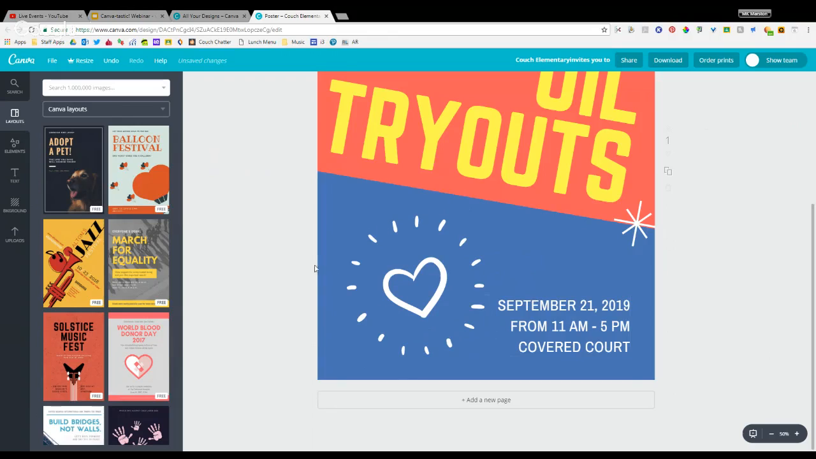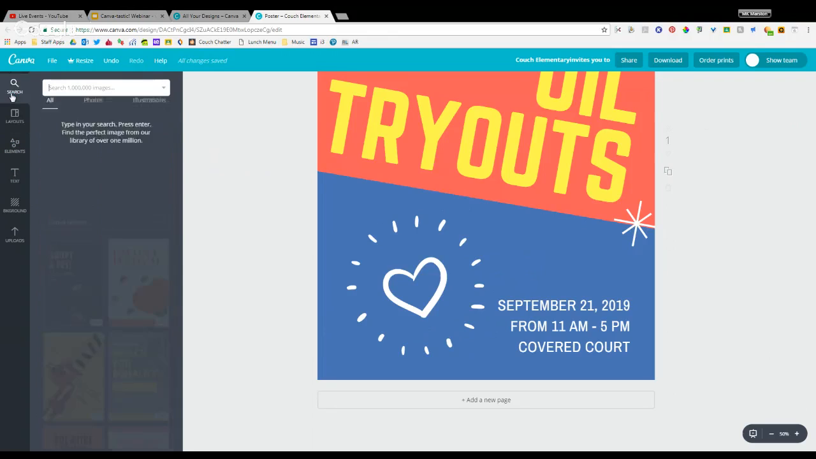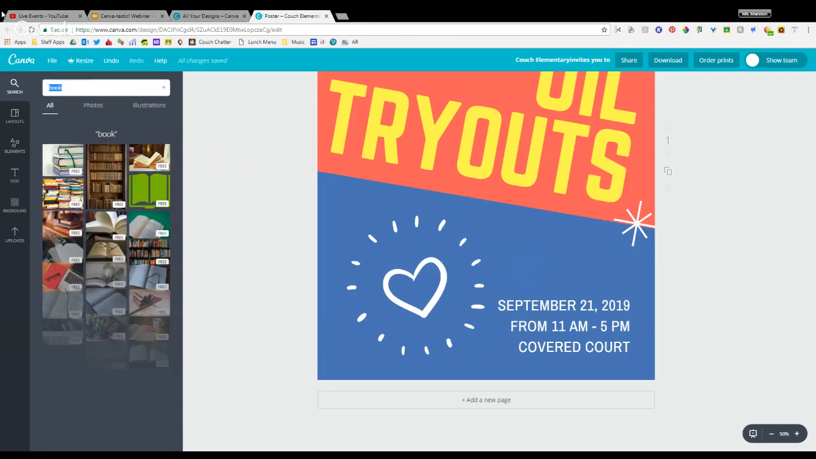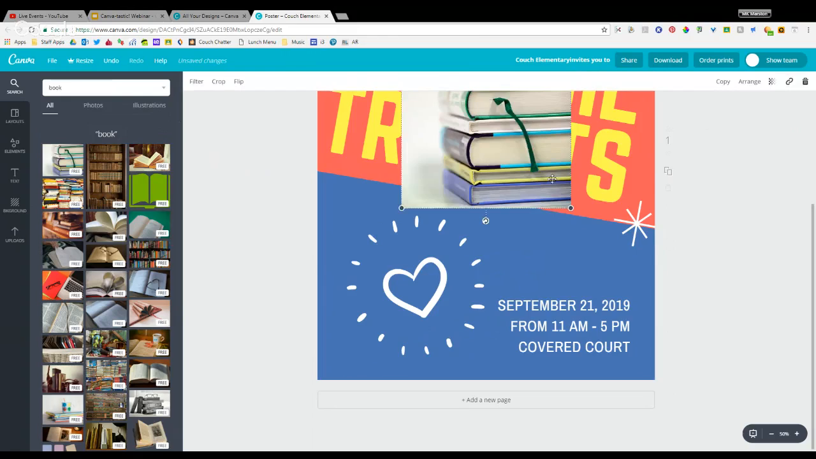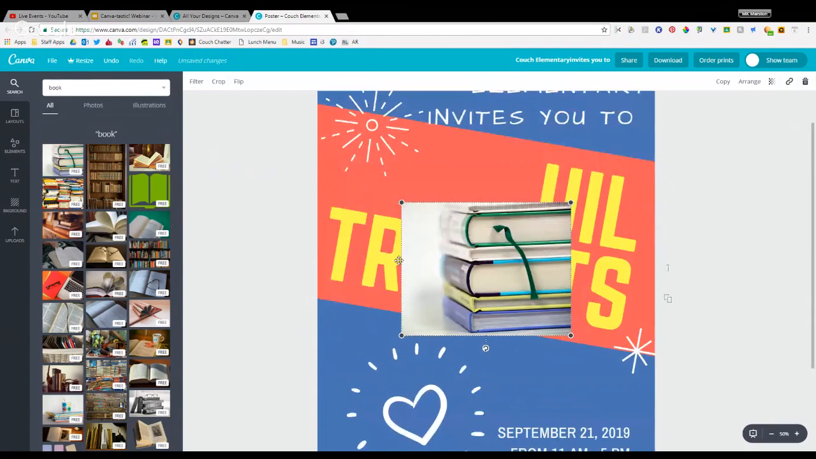I like how it has these white things around it, so I'm going to look for something else to cover it up. So if I go to the left side, I might do a search, and let's say I want to look for a book to find an image. So I'm going to push enter. And there's all of these different elements that pop up. One thing I really like about Canva is that it has a ton of free photos for you to actually use that are super high quality, they aren't blurry, and you're allowed to use them without worrying about copyright issues.